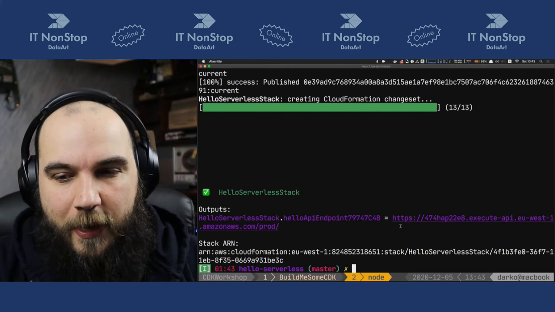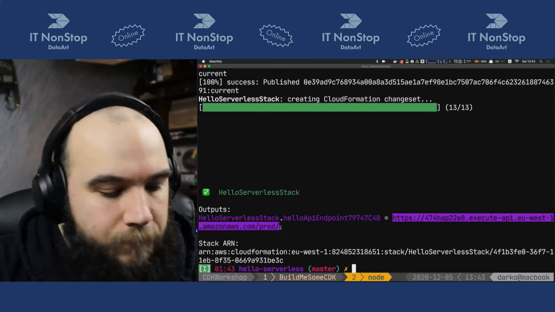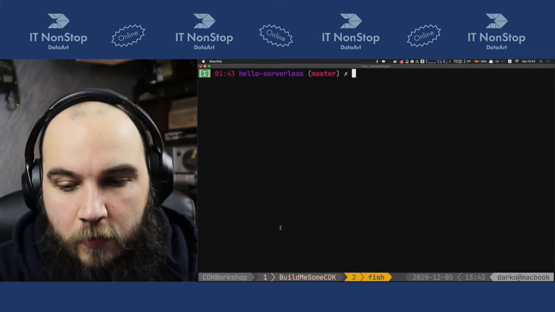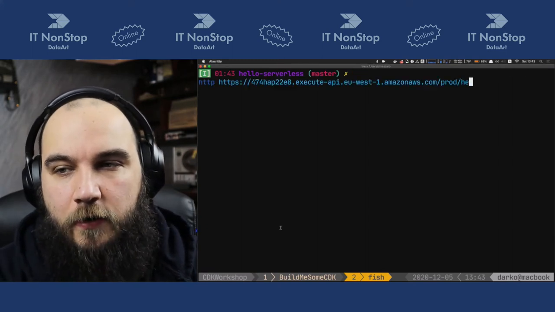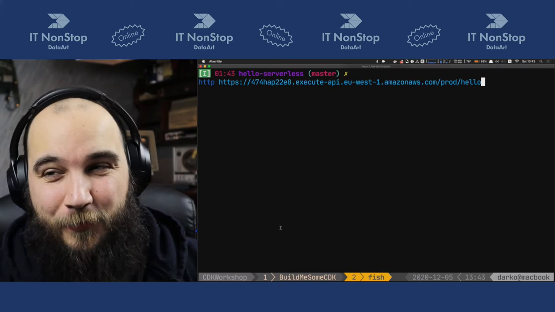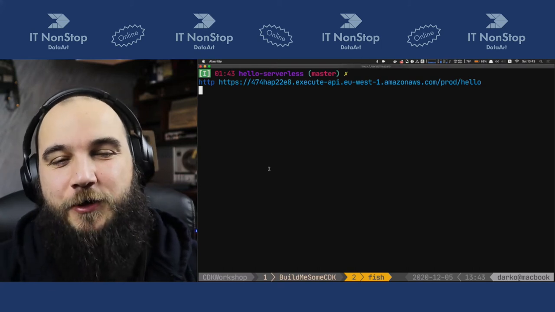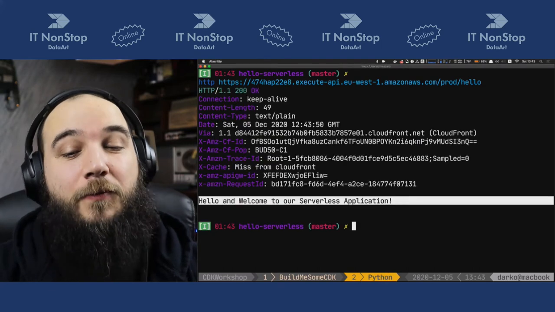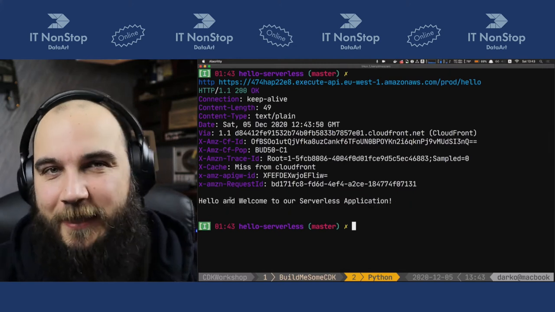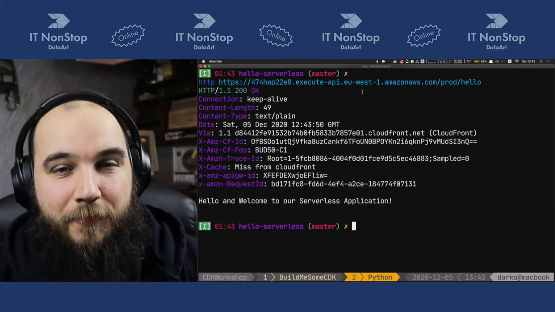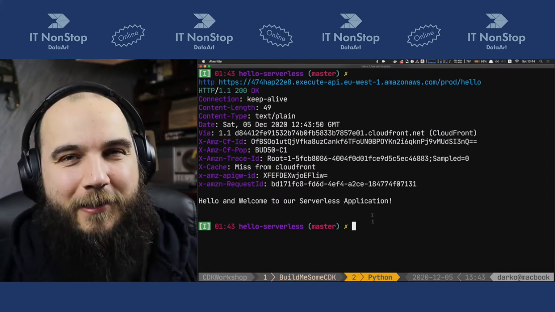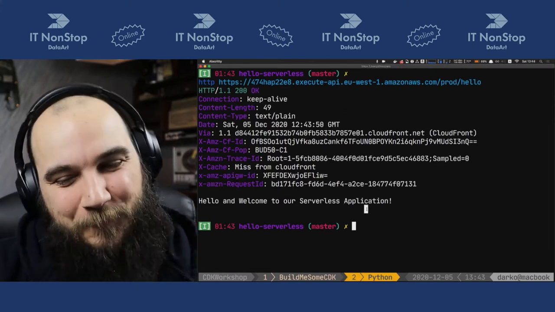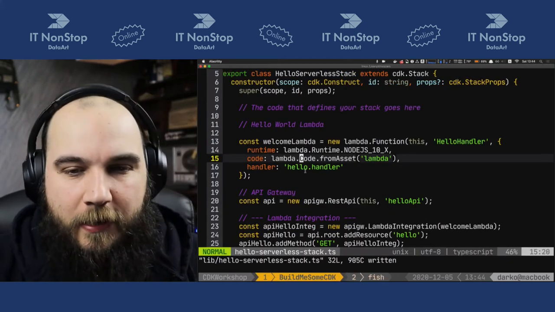But before we go into that, we can actually take our URL here. Copy it, clear, and do HTTP like that. And just make sure to do the hello endpoint, wabam. And we should hopefully see hello and welcome to our serverless application. That's it. This is our serverless application being deployed right now. And it's just a hello world, but we can make it as complex as we want. Okay, so let's go ahead and do something more.